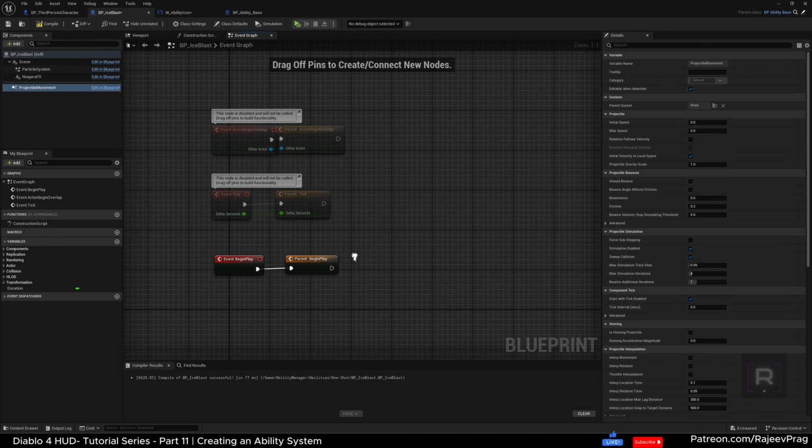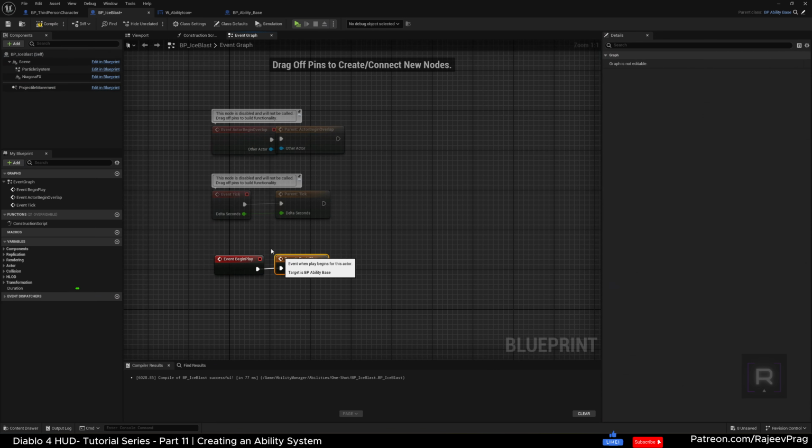So let's get started. First thing that we need to do is to get the effects in this BP Ice Blast. The good thing about having these separate blueprints is that every blueprint can be customized to its own functionality. So the Ice Blast could have a completely different functionality than the Fire Blast. And the BP base can be used to control specific functions that's been shared between all the blueprints rather than having to do all of them separately.